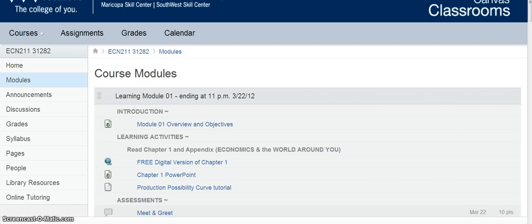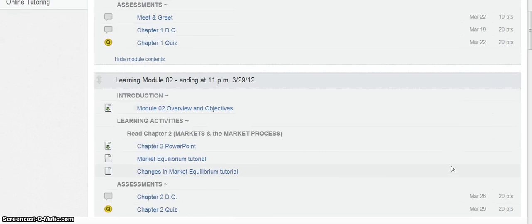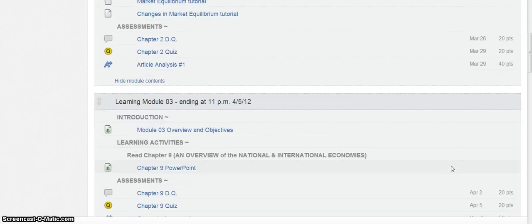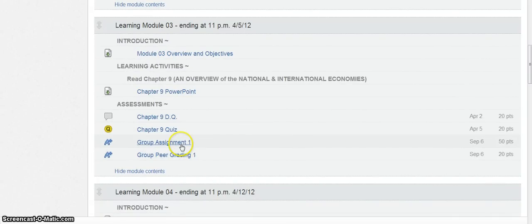So what I'm going to do is just walk through the steps to get to your forum and how to get started with the group assignment, and hopefully that'll minimize some difficulty or concerns, questions as you begin the first group assignment. So the first group assignment is in Module 3, so just scroll down to Module 3 and you'll see a link entitled Group Assignment Number 1.